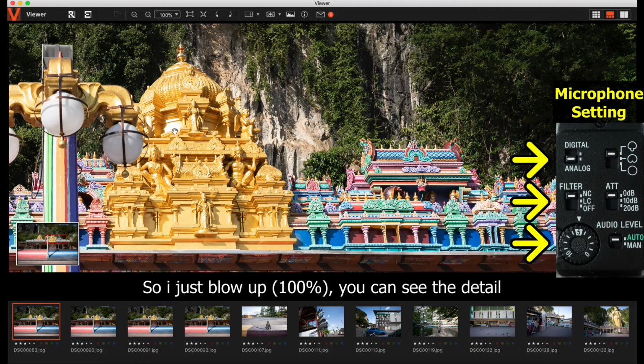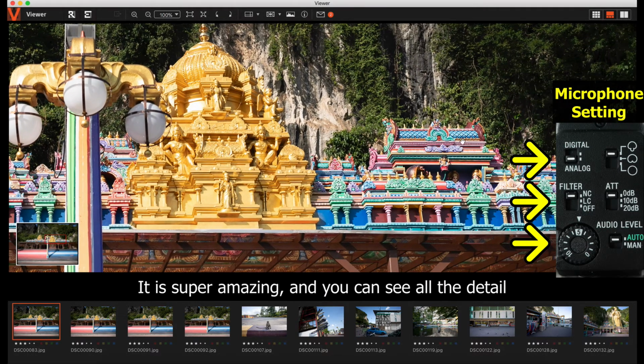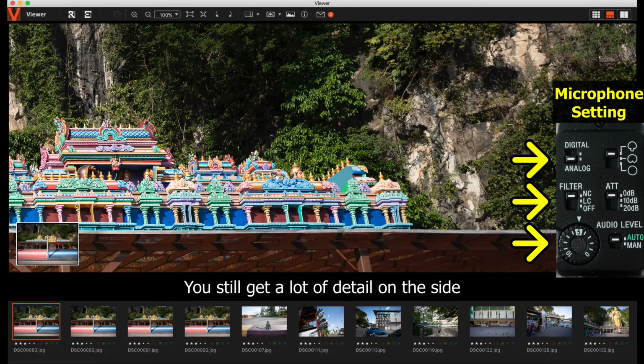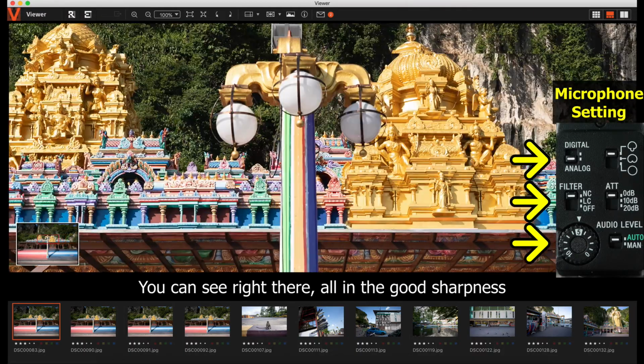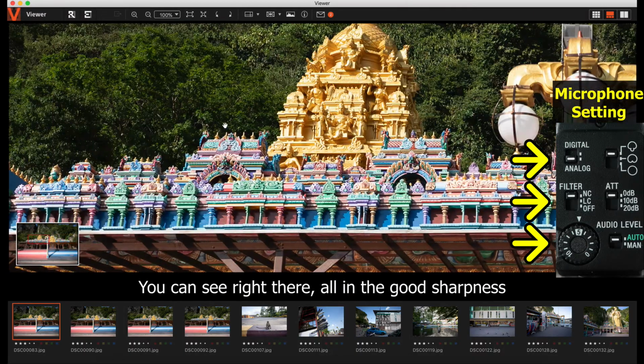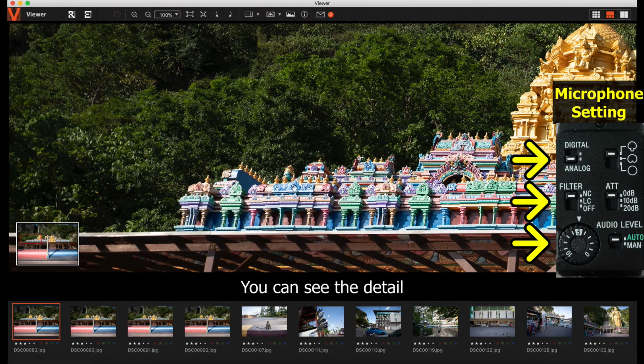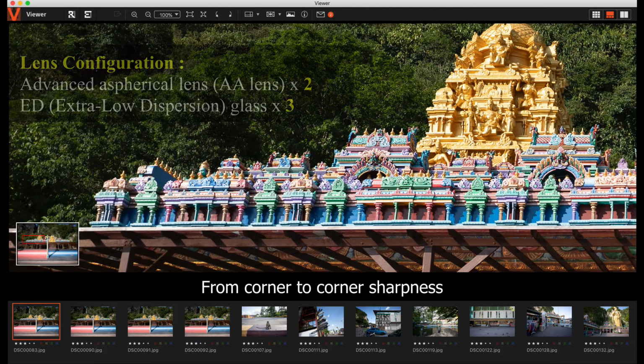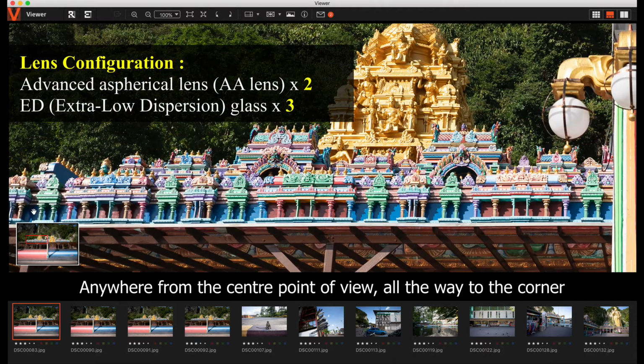As soon as it blows up, you can see the details. It's super amazing. You can see all the details right here, and then you can go all the way to the corner, to the side. You still get a lot of detail on the side. Again, you can see right there, it's all in good sharpness. When people say f1.8 wide open, corner to corner sharpness, this means anywhere from the center point of view all the way to the corner.